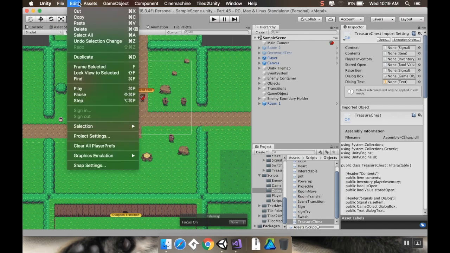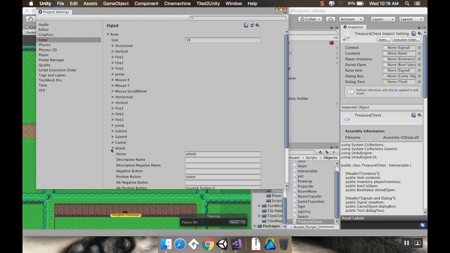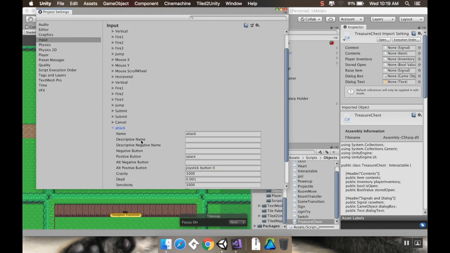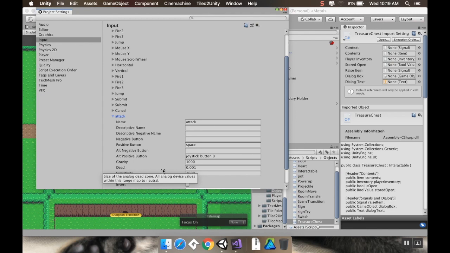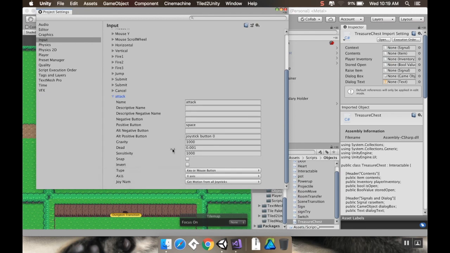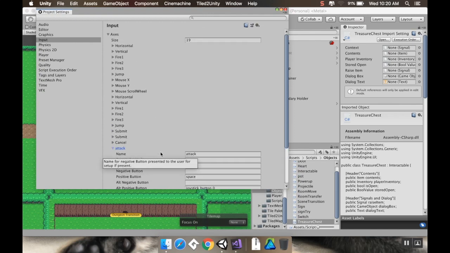And the reason why is if we go to our edit function here and go down to project settings and input, we have this 19th axis that was added for attack. And we told Unity that attack, A-T-T-A-C-K, is, we can add a descriptive name if we need to, but the positive button is our space bar or joystick button 0. And joystick button 0 is the A button. We have a very low dead zone, especially since this isn't an analog function, that's fine, and our sensitivity is very high. The type is going to be key or mouse button, and we don't need to worry about the axis, and for joy number it's get motion from all joysticks, so we're good there.